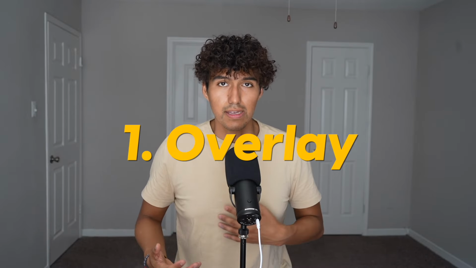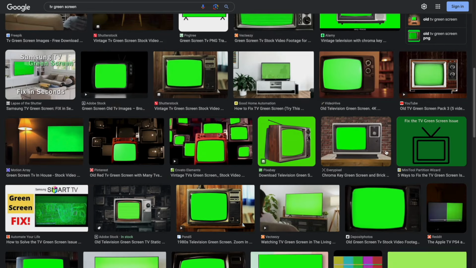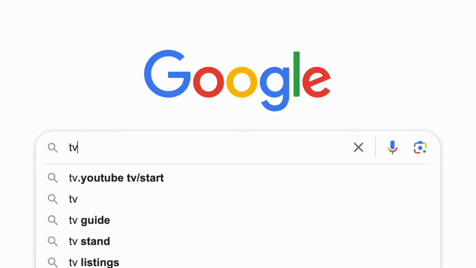And one way around that is altering the clip. This can be done by using some sort of overlays like this, or this. And I know I said overlays don't work, but I kind of lied. They do work, just not 100% of the time. This is why the next solution would be adding a background, and my favorite is this TV green screen. And you could easily find it on Google by typing TV green screen.